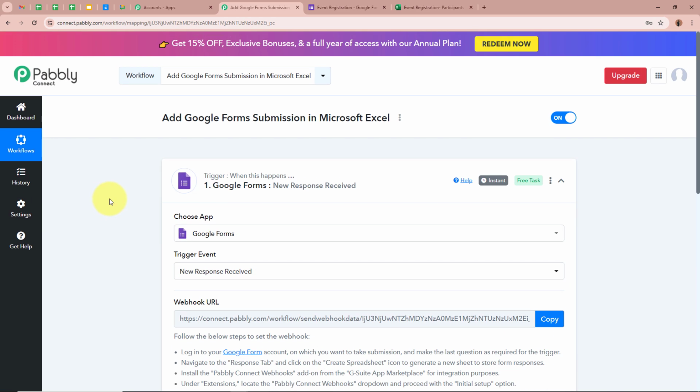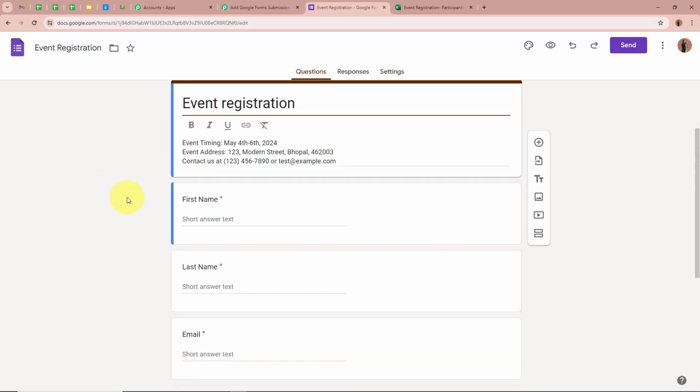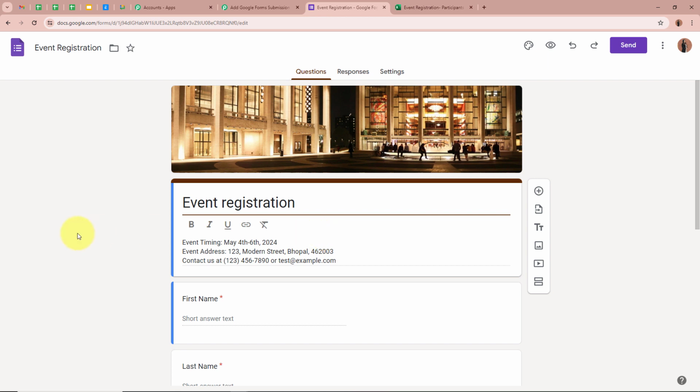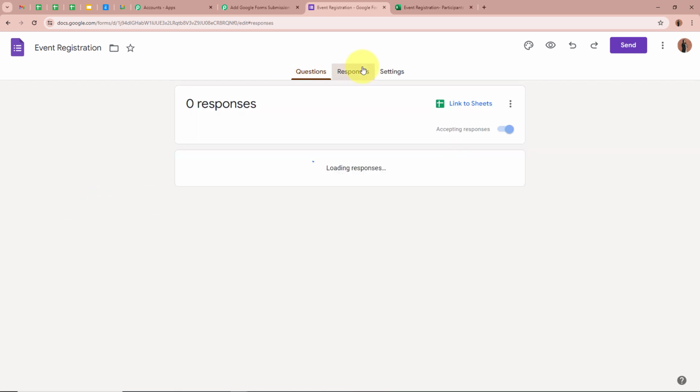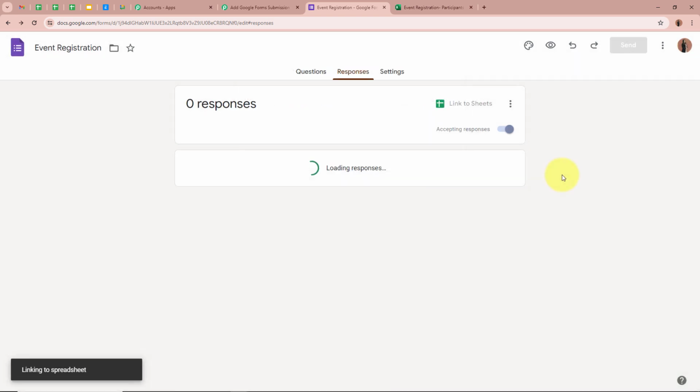So how are we going to connect our form with Pabbly Connect? For that, you have to open the form that we have created. This is the form that I've created with Google Forms, and we're going to connect this form with Pabbly Connect. For that, we have to click on Responses right over here. After clicking on Responses, it says Link to Sheets. We're going to click on it. Then a new dialog box is going to appear in front of you, on which you have to select Create a New Spreadsheet. If you want, you can select Existing Spreadsheet. Then I'm going to click on Create right over here.